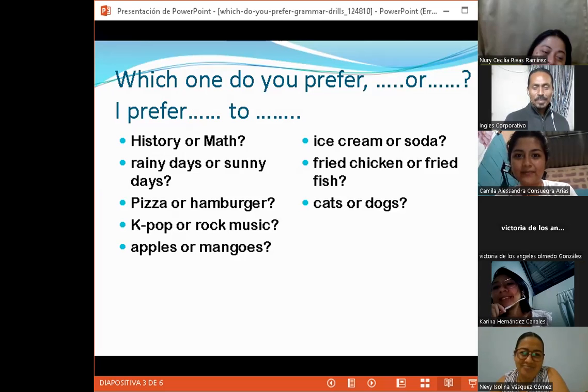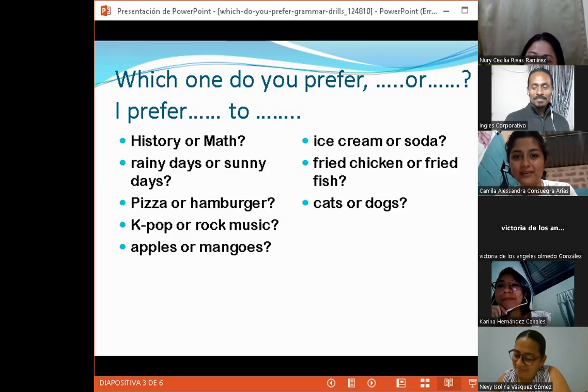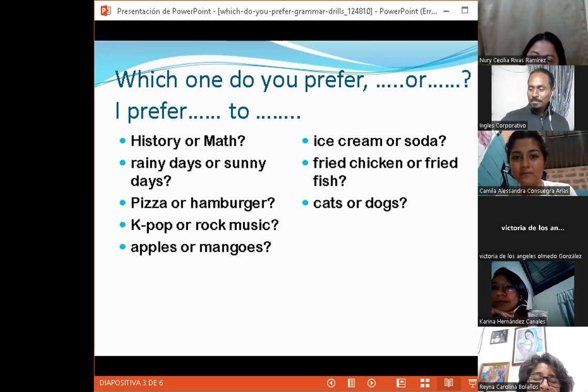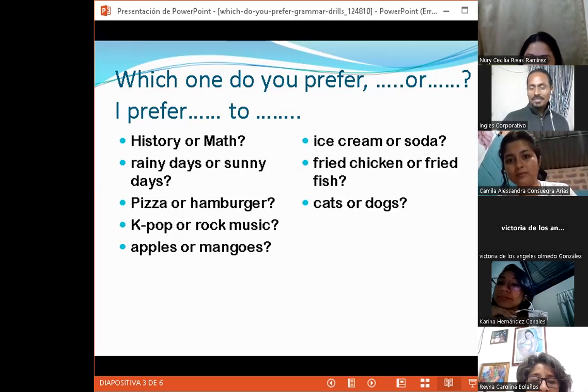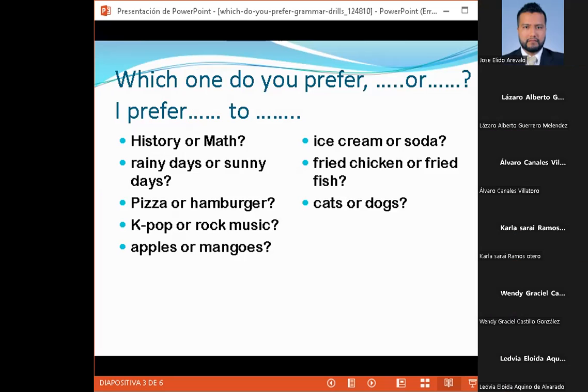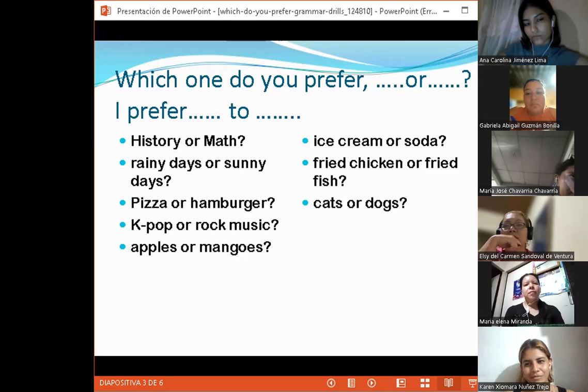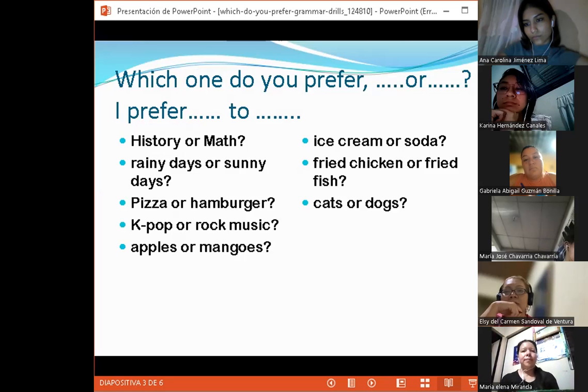I prefer cats. Dogs. Both. Why cats? I prefer cats because cats are cleaner than dogs. I prefer dogs. Why dogs? The dogs are more dangerous. Good point. They are more dangerous. I prefer the cats, teacher. One reason is because cats are cleaner than dogs. Yes. And they are easy to care for.